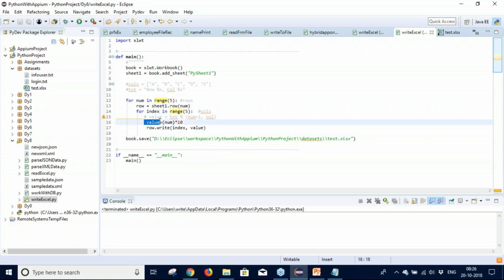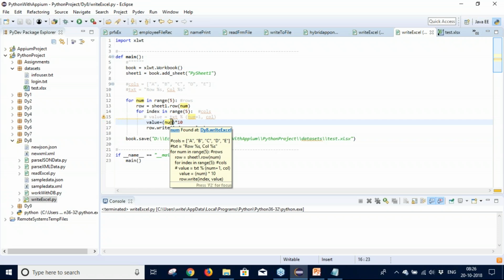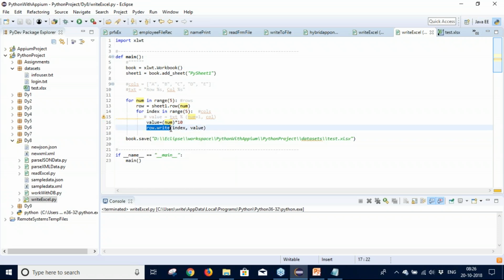I create a data which is value is equal to num into 10. So basically num is going to take values like 0, 1, 2, 3, 4. So value is 0 into 10, then 1 into 10 and so on and so forth. And I say row.write(index, value).